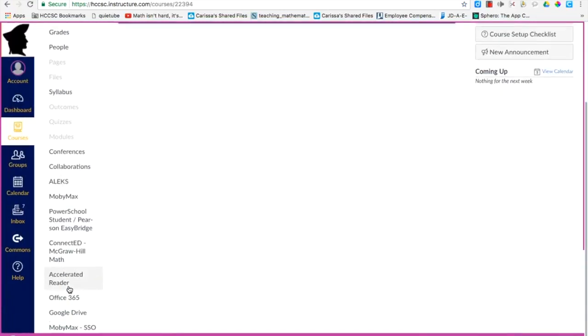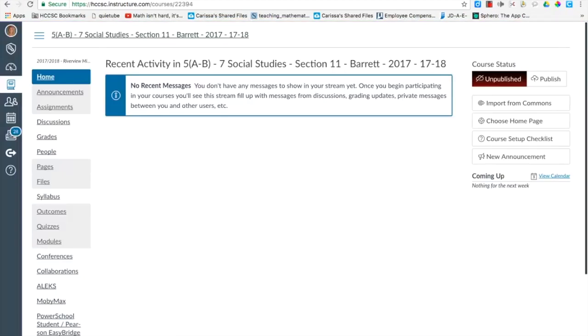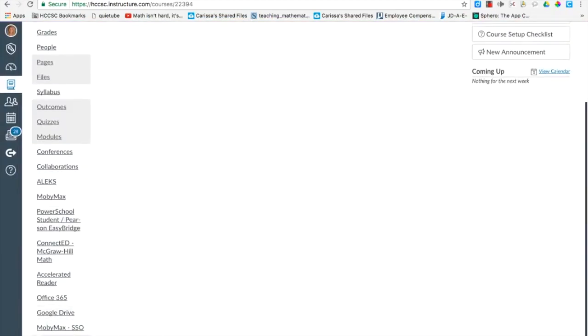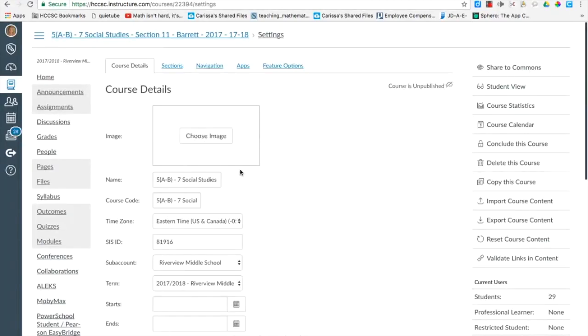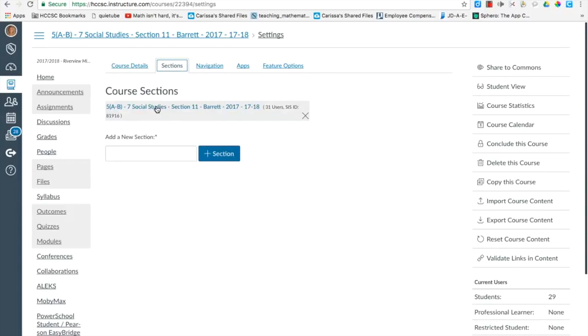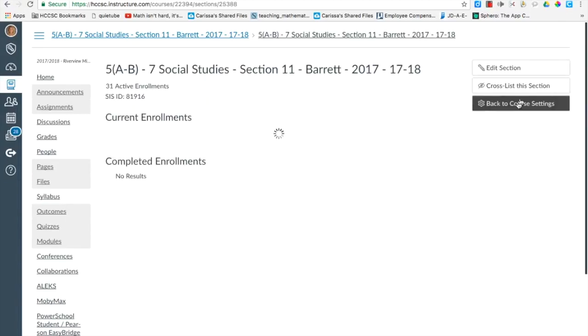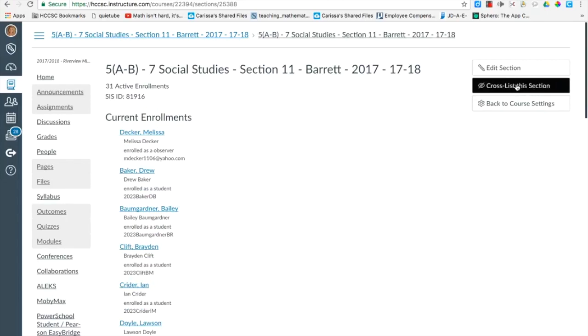And I'm going to go down to settings. Stop masquerading. And when I click on settings, I'll click sections, the section tab. You'll see this section. Click on that section. And we're going to hit cross list this section.